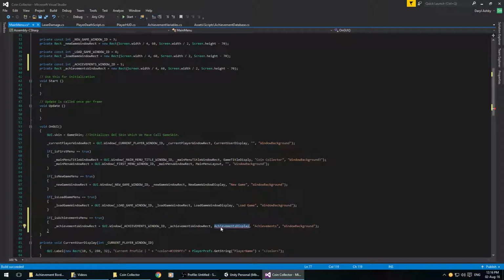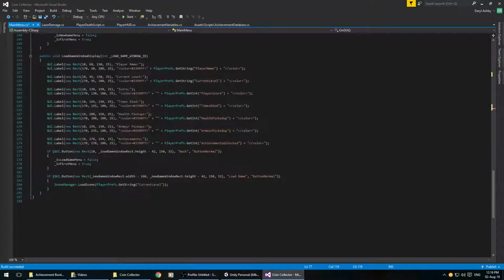And then we're going to copy this, find where we want our achievements, so down here. Void AchievementsDisplay, int _achievementsWindowID. And then we've got our achievements window.